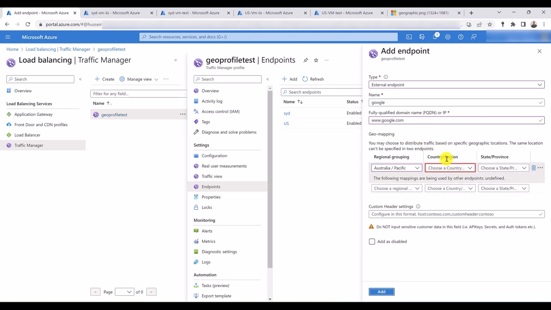As you can see, the Azure Portal didn't allow me to add this endpoint because it is confusing. We already have an existing endpoint that is going to direct the traffic to the US VM IIS if the traffic is coming from Australia. And now we are telling Traffic Manager something different. We are configuring Traffic Manager to send the traffic to google.com if the traffic is coming from the Australia Pacific region. So in this case, we need to be more specific. We need to go one step further and select a country to help the Traffic Manager distinguish between the requests coming from these two endpoints.